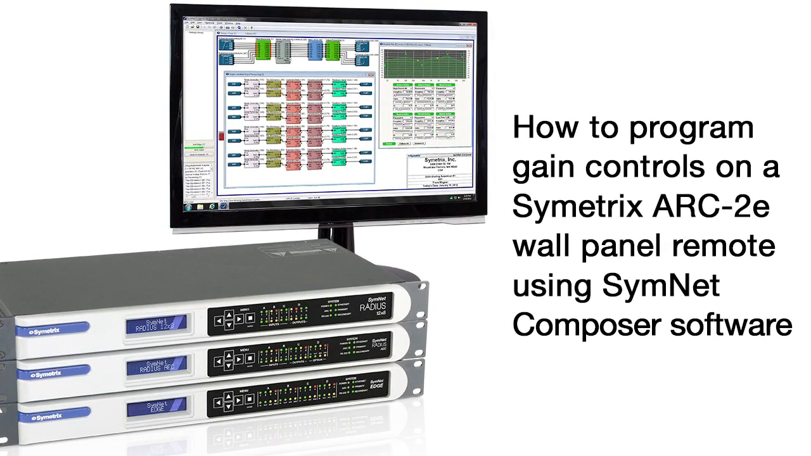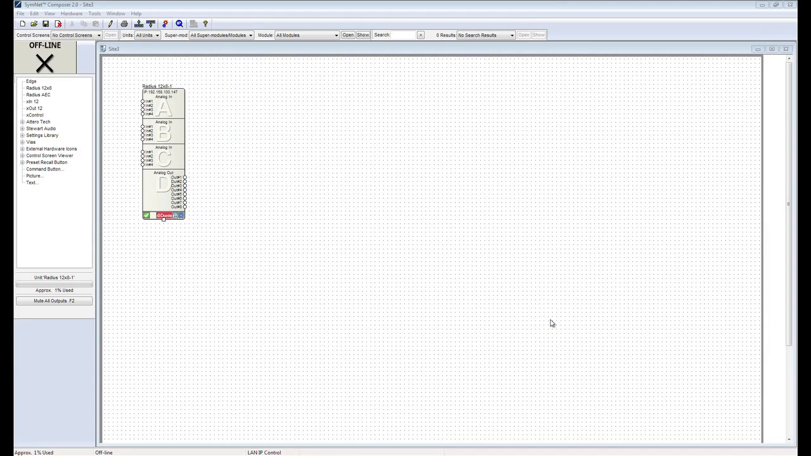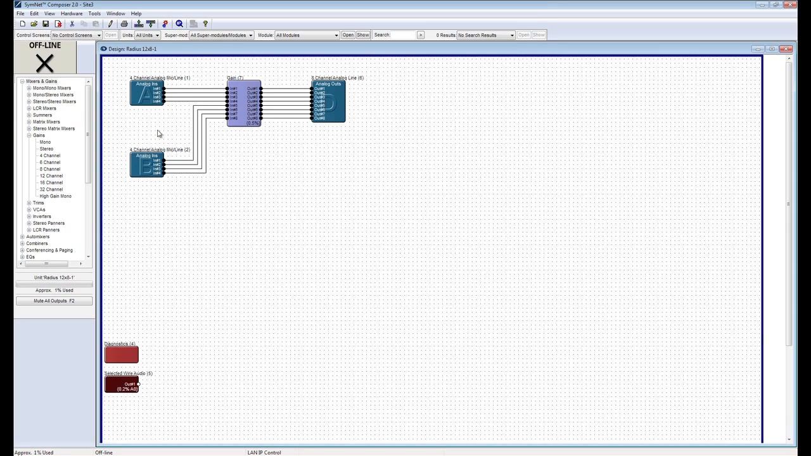How to program gain controls on a Symetrix ARC-2e wall panel remote using SymNet Composer software. SymNet Composer open architecture software makes adding volume controls to an ARC-2e wall panel remote as easy as 1, 2, 3. Simply open any SymNet Composer software site file design. Double-click on the preferred DSP to open its design view.